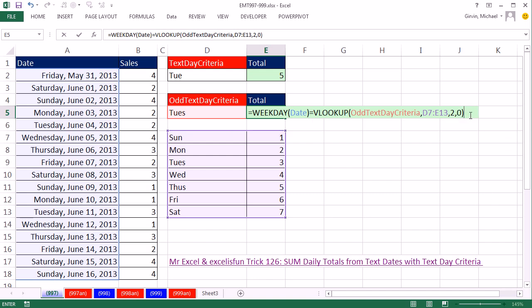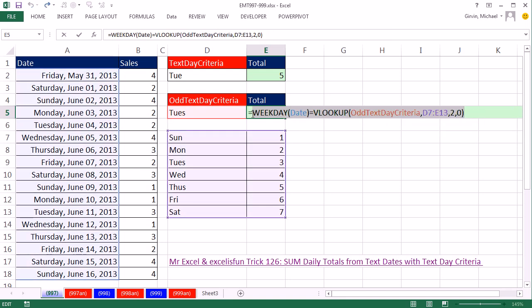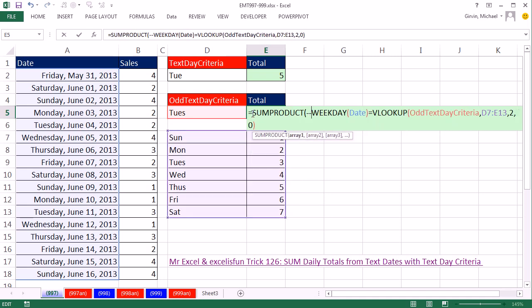So now I can get 2 trues when I highlight and F9, the true there, and then the other true, both for Tuesdays. I still need to put this in some side of some product and convert it to 1s and 0s, and then highlight this column right here.